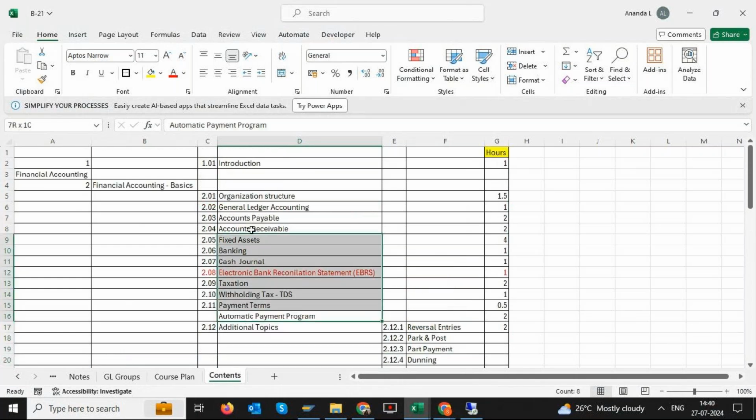You have to explain whatever topic I ask, including Nagalakshmi. I may ask payment terms only. I may ask automatic payment program. I may ask taxation. I may ask fixed assets. I may ask organization structure. You have to get ready for all the topics.